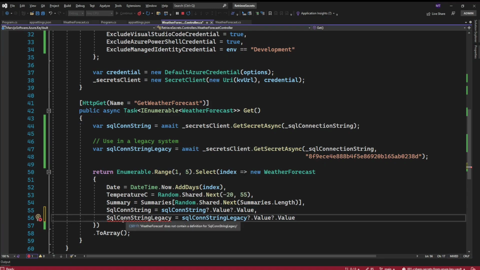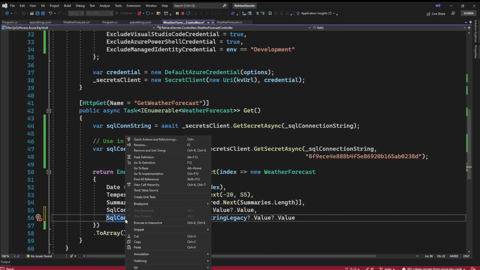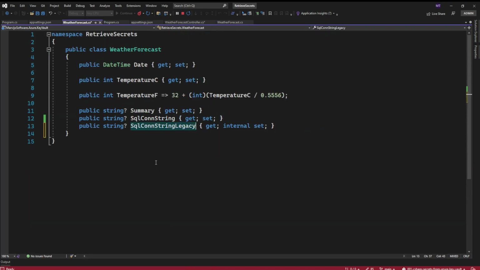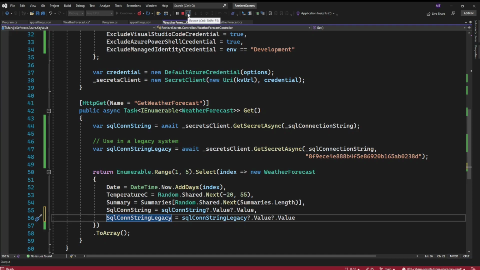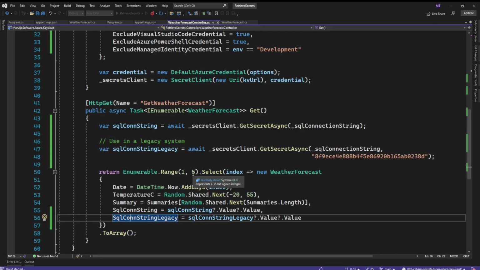Let's create this particular property. Generate variable, generate property. If we go to the generated property, you'll see that it's created here. Let's just remove internal for now. Let's re-debug. Re-debug sounds kind of cool.